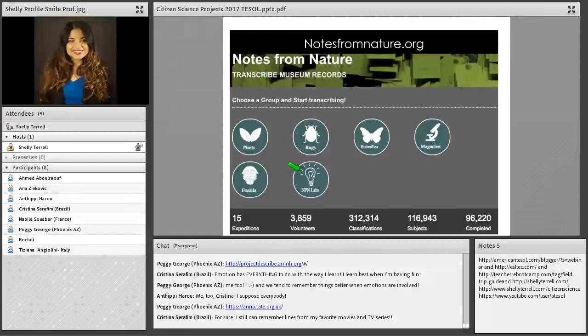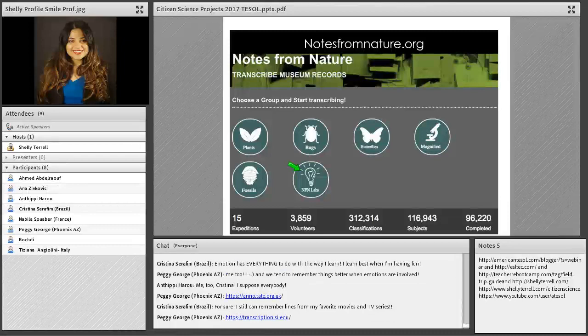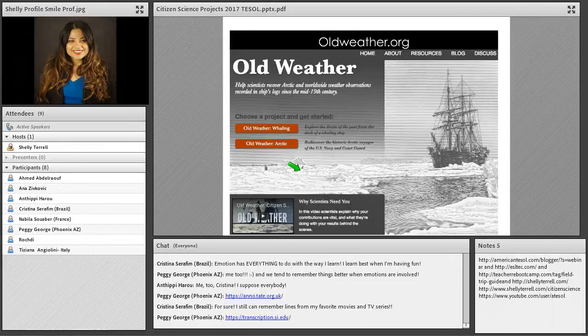Notes from Nature: what you do is you take museum records related to plants and animals, which are from scientists that actually did handwritten notes. These are the written labels and things like that, and then you turn those into a digital copy. So you're taking their words and making it a digital copy.